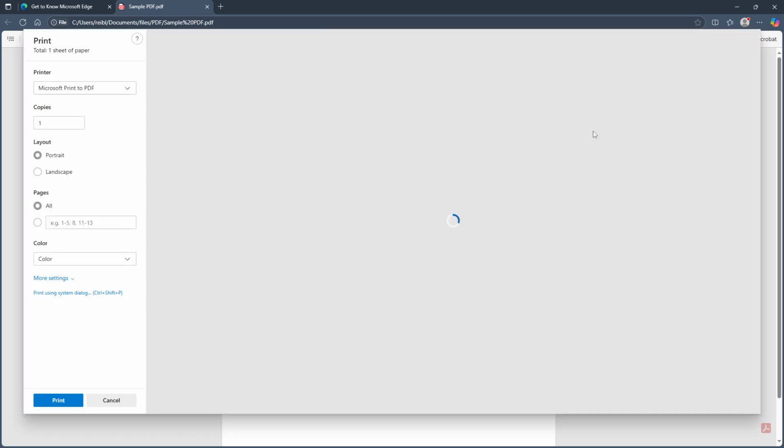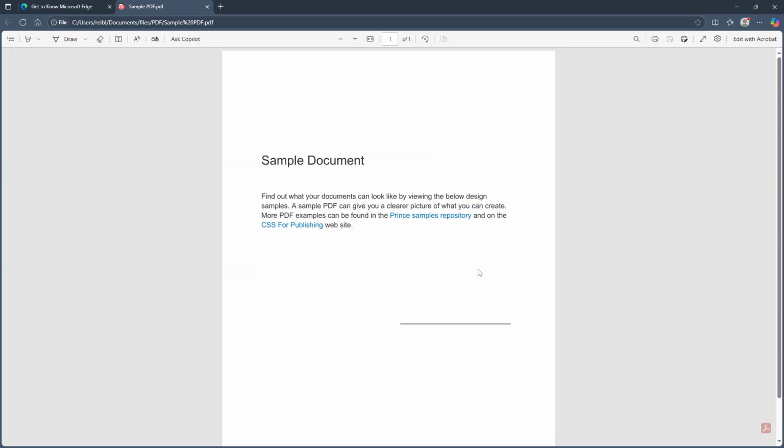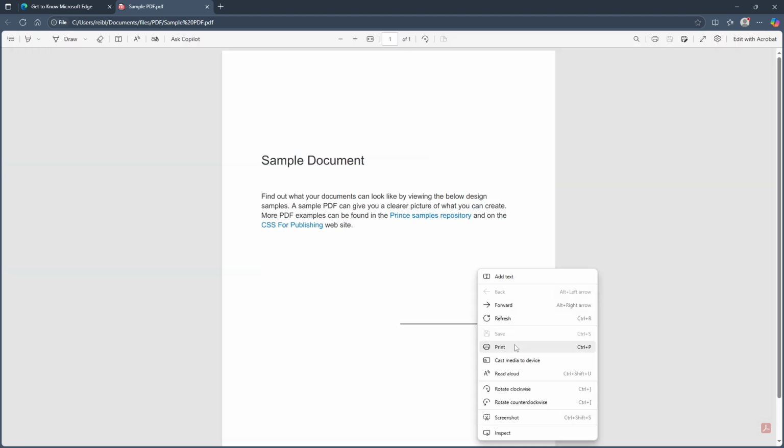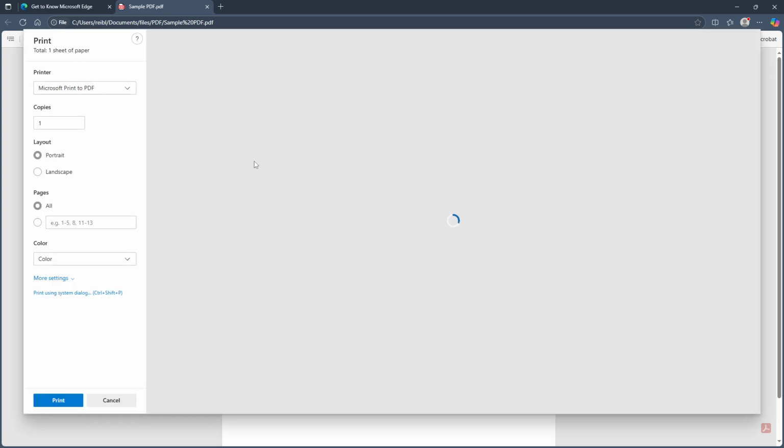If you prefer using the mouse, simply right click anywhere on the PDF document and select print from the context menu. Alternatively, you can click on the printer icon located at the top right corner of the PDF toolbar within Edge. With the print dialog now open, you'll see several options to customize your print job.